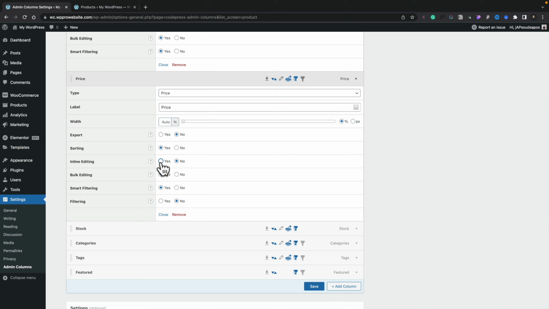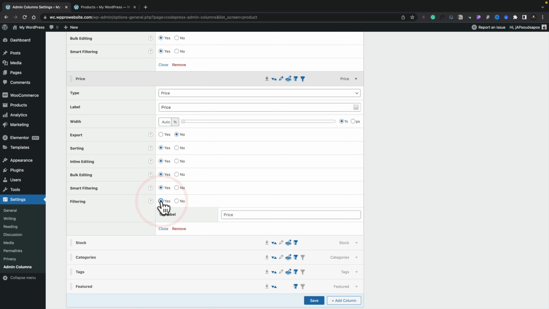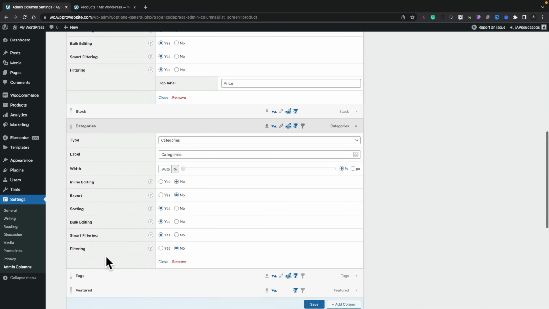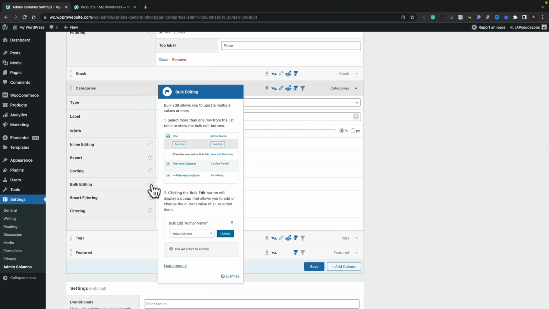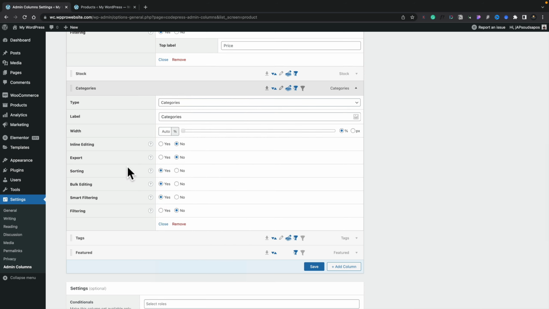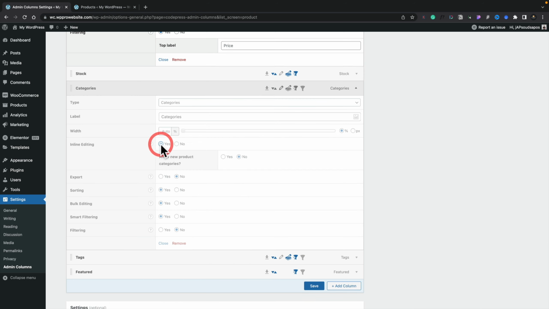Let's just say we're going to do inline editing, bulk editing, smart filtering, and filtering. So you can see we can go ahead and set the label for what we want to set the filter. Really simple. And the same goes then for categories, tags, and so on. So you can simply come in and tweak these to get exactly what tools and options you want for any of these columns inside your listing of your products. So let's go ahead, set up our inline editing on there.